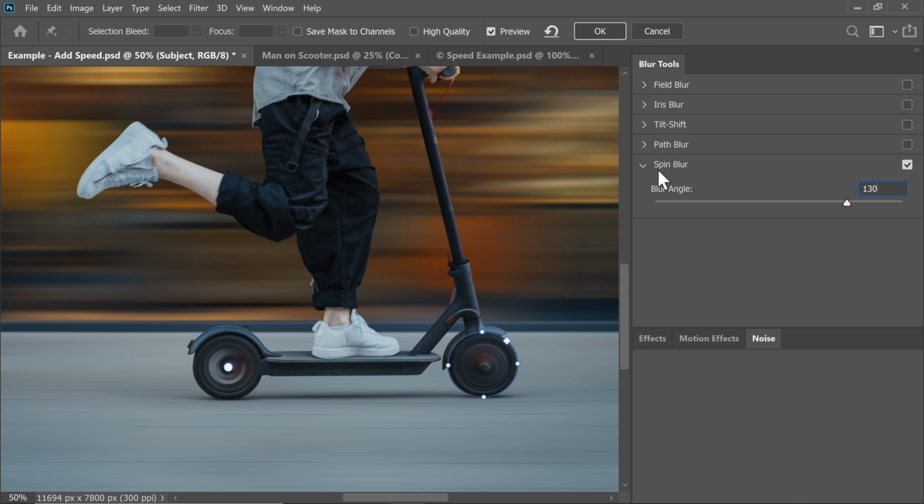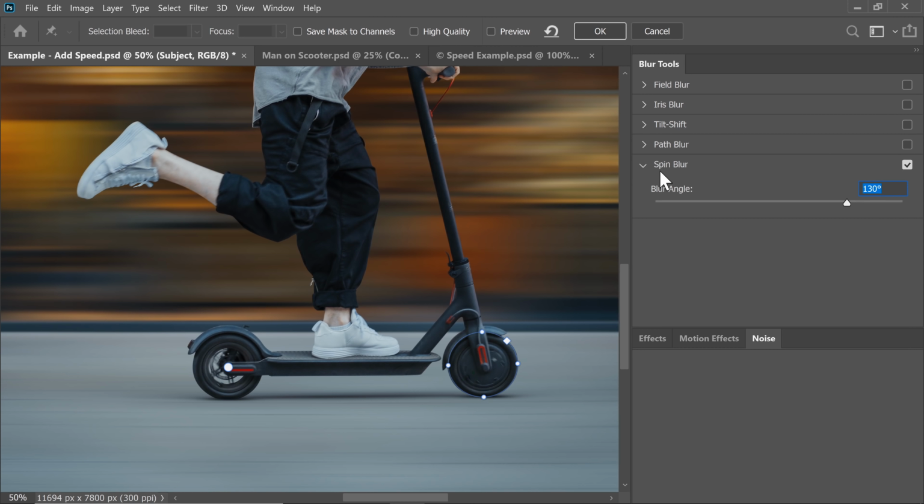But for that, we don't need to add spin blur. The leg is moving in a direction. It's moving along what? A path. So what do we need to add? Path blur. You can turn off the preview for a moment because it kind of just lags up everything.